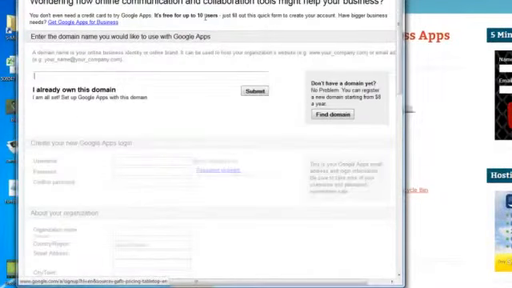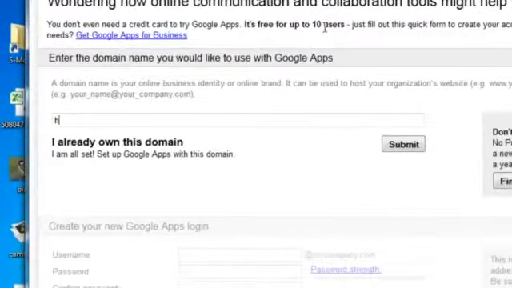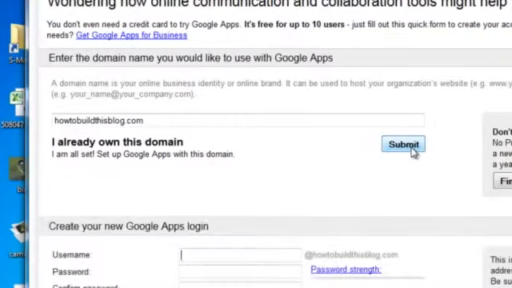Start now. We already own this domain. It's called howtobuildthisblog.com. Now it's asking us to create a username and password to log in. This is your email address also. So whatever you'd like to be your main email address is fine.